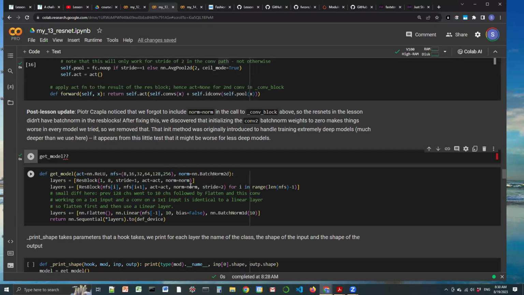And then we apply a stride 2, and the norm is batch norm 2D. The one other small change that he made is that previously the 128 channels went to 10 channels. If you go back and look at the get model, you'll see the 128 was going to 10, but we still have the 2 by 2, and so we then flatten it out in that case. But here, what we do is take one more convolution step.